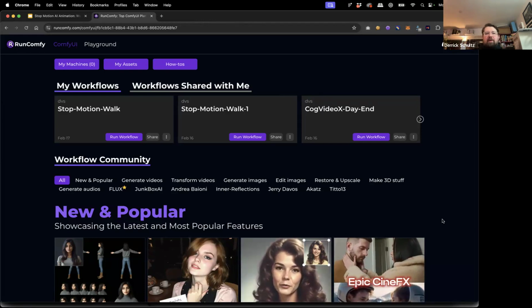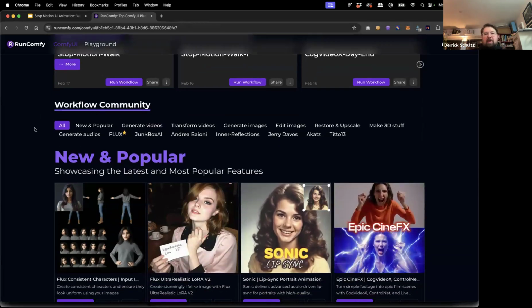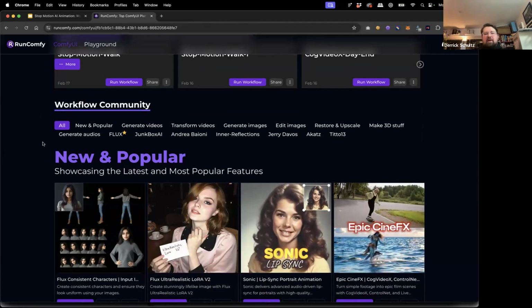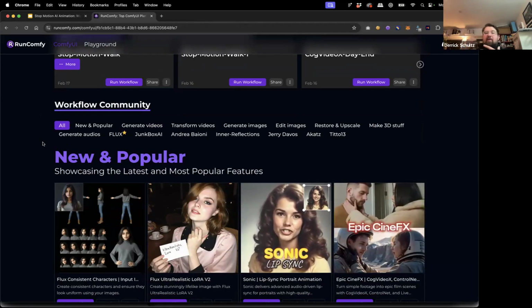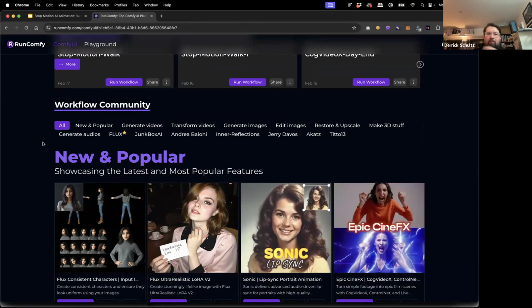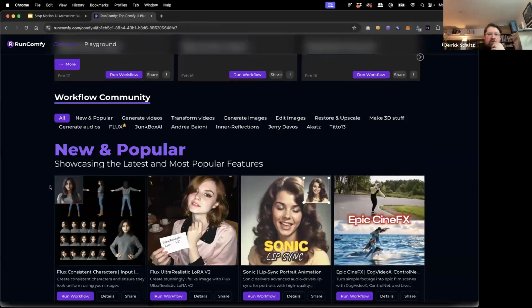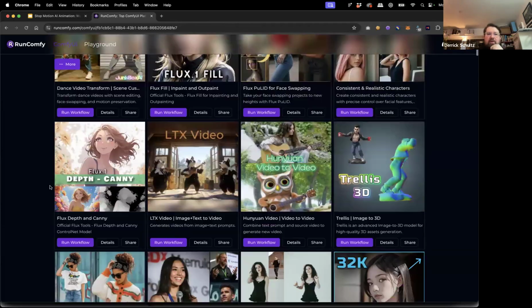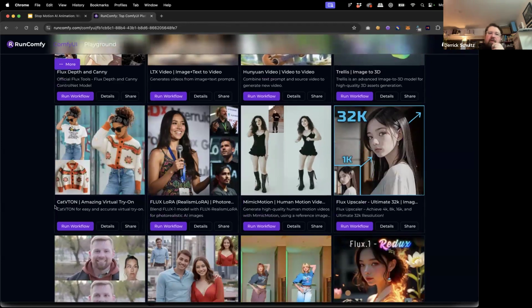When you come to Run Comfy, you'll see what they call the workflow community. I mentioned that a lot of these tools are shareable. There's a big community around building them, and they help build what are called workflows. Each one of these on this page is a workflow that does one thing in particular.